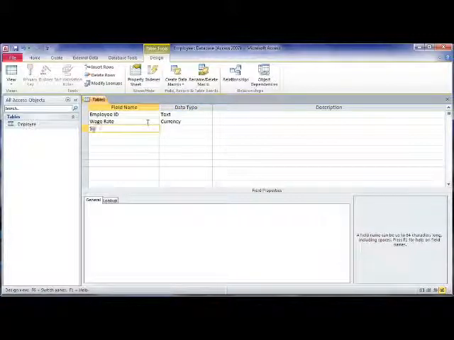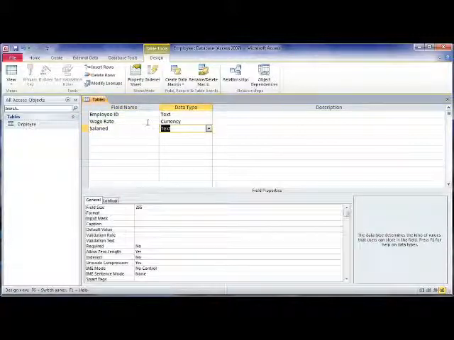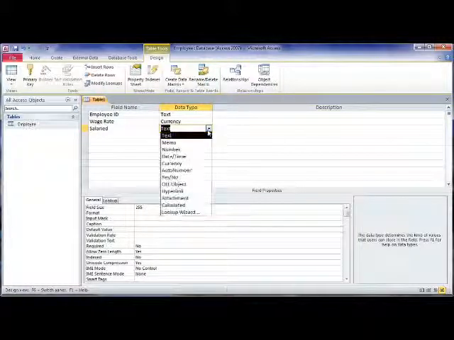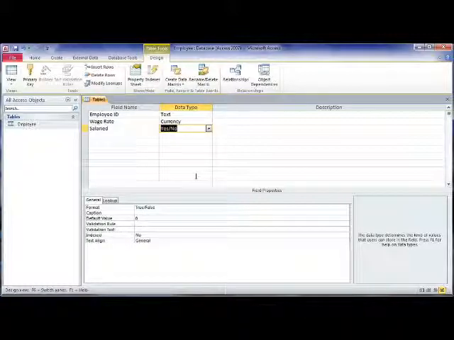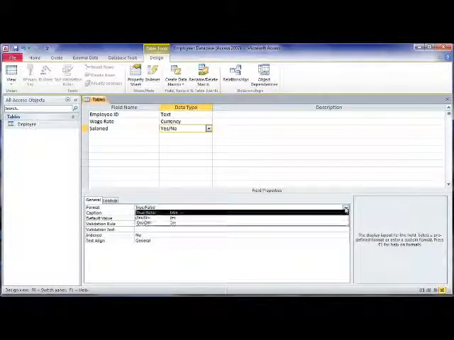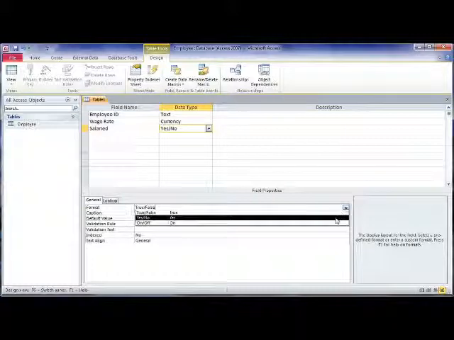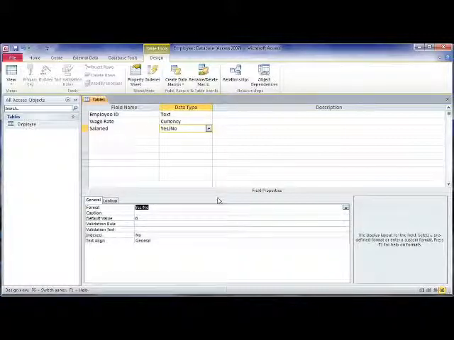Next field and last field is salaried. This is a yes or no field, because all we need to know is whether the person is salaried or not. So all we need is a Boolean answer, which is a yes or no, true, false. Under format, we will change from true, false to yes, no. True, false also works, but the database asked for it to be yes, no.